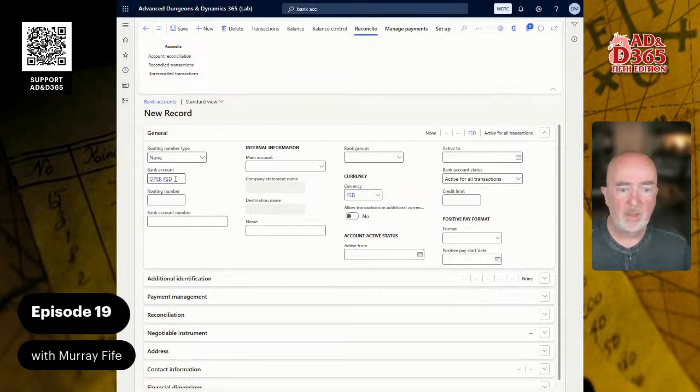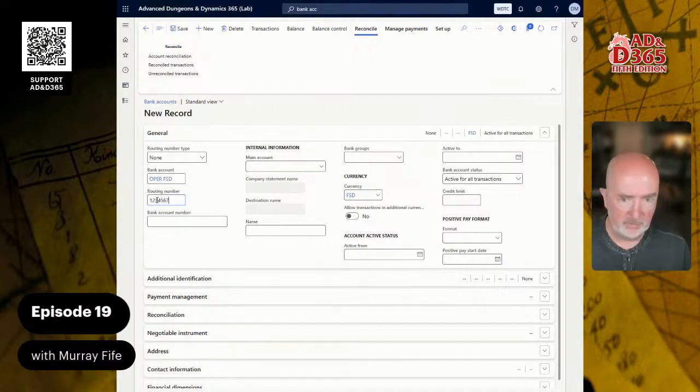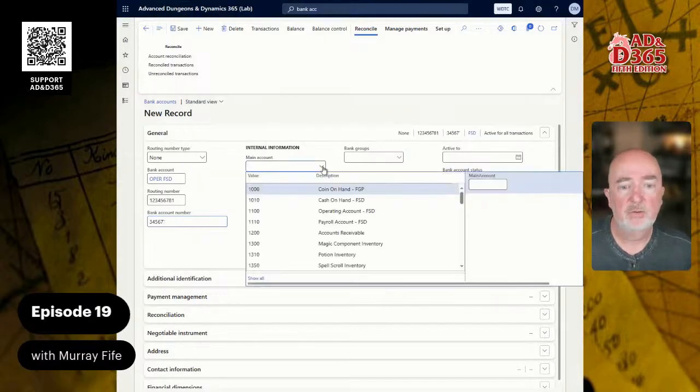So we've got our routing number, and our routing number is going to be 1, 2, 3, 4, 5, 6, 7, 8, 1, which is going to be for our Waterdeep trading account. And then our account is going to be the account that we get from the bank. Now we're going to choose our main account.